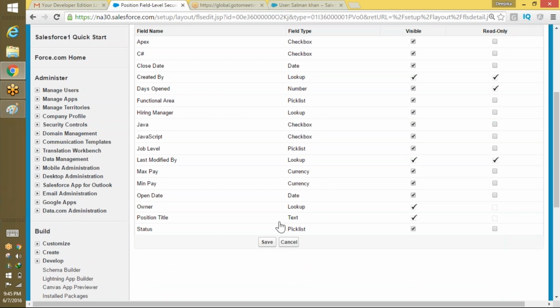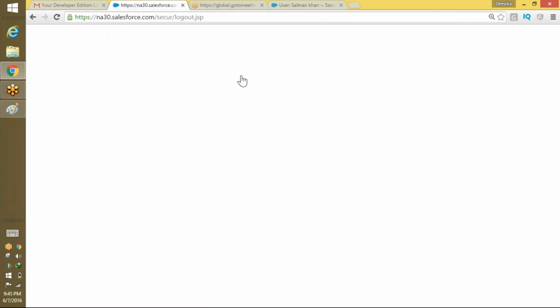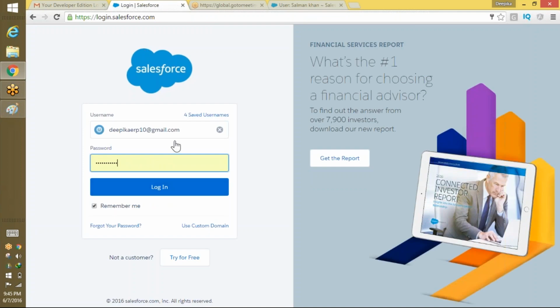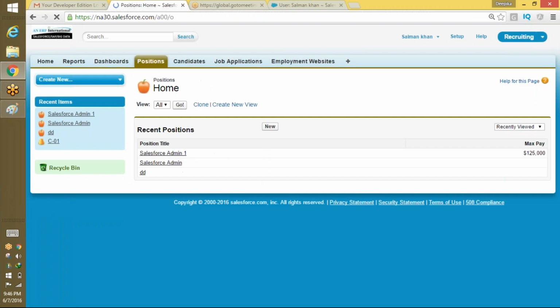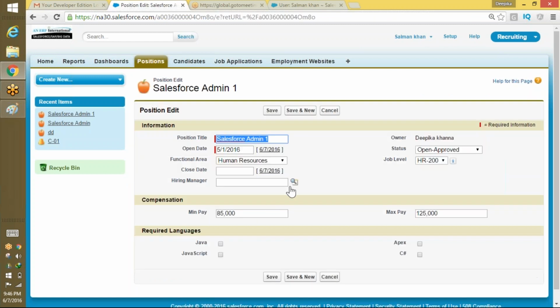Now what will happen is, Salman Khan will be able to see the maximum and minimum pay, and he will also be able to edit those values as well. So if I log out and log in back again as Salman Khan, and go to the Salesforce admin 1, now you will be able to edit it. See, if I want to change it, I can change it. If I go to the edit button, no lock appears, I can change it. So if I want, I can do that as well.